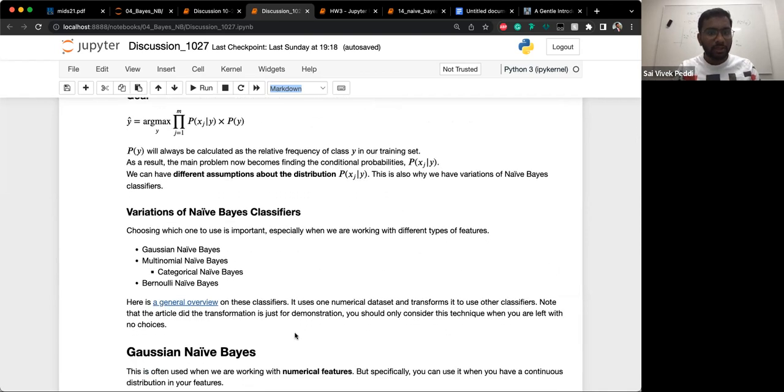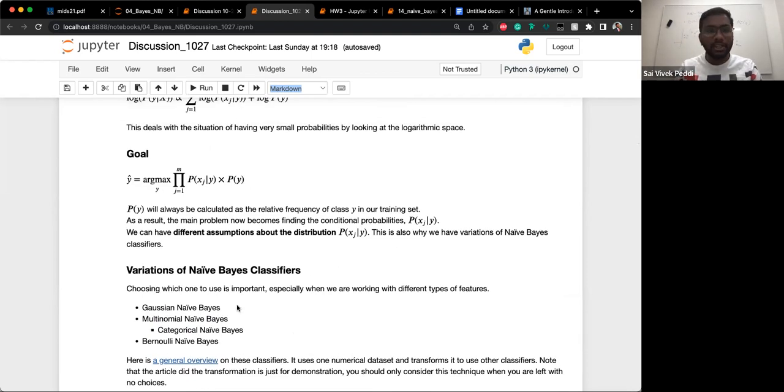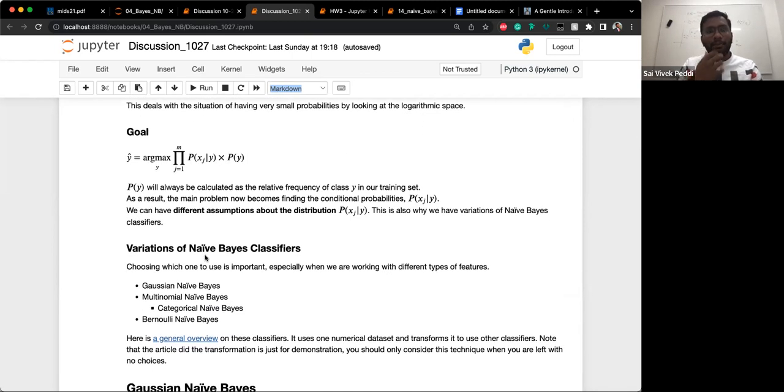Now, as I said, there are different distributions. Like here, I just said the probability of xi given y, right? The thing is, the probability distributions can be different types. It can be a Gaussian distribution, like a bell curve normal distribution that we can assume, or it can be multinomial, or it can be Bernoulli. So there can be different types of distributions that we can assume for the data.